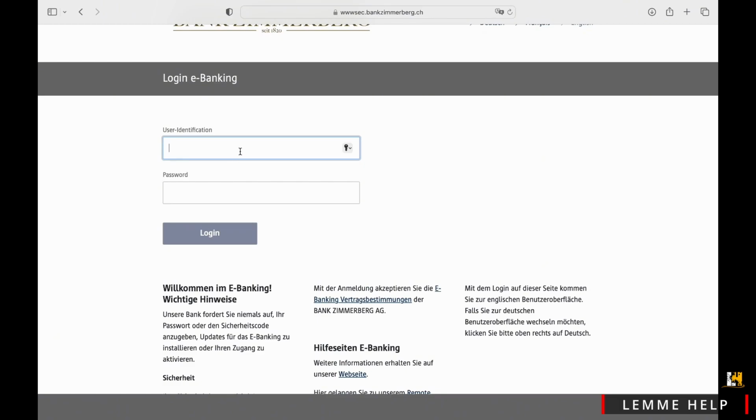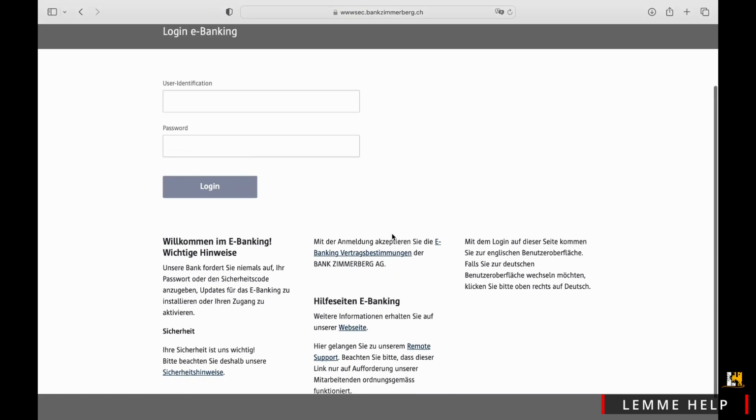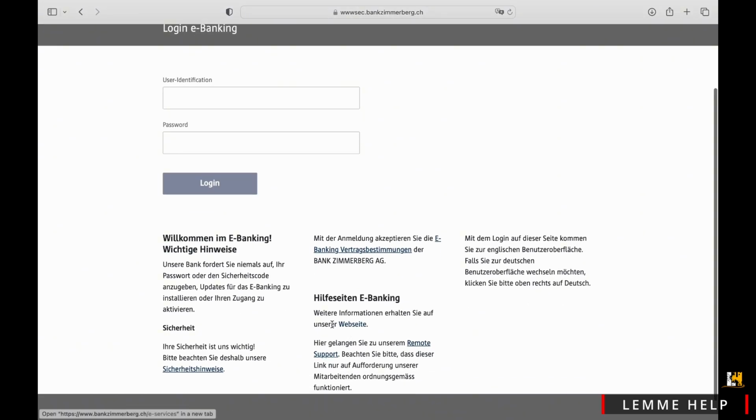Firstly, open your preferred web browser on your device. In the search bar, type login Zimmerberg and hit enter. From the search results, tap on the official Login Banking Zimmerberg link. You will be directed to the e-banking login page.